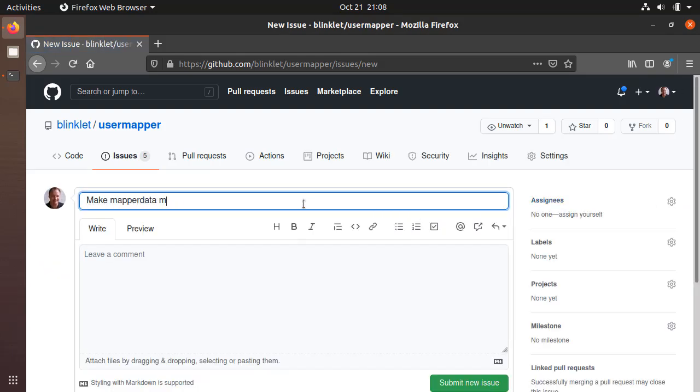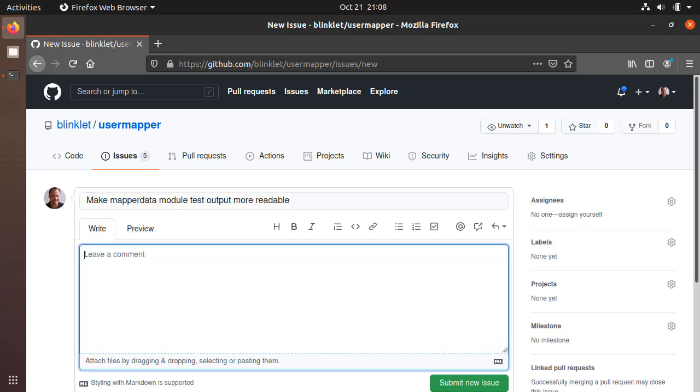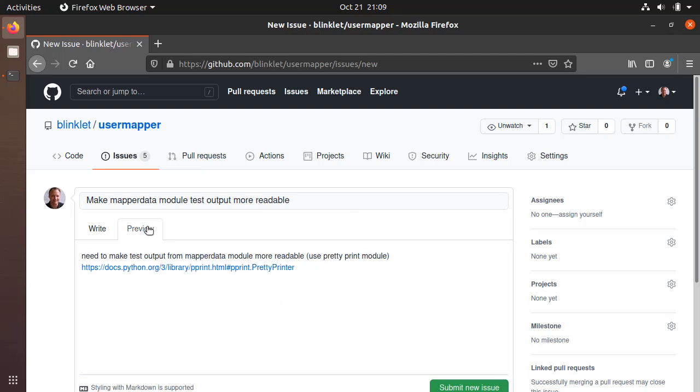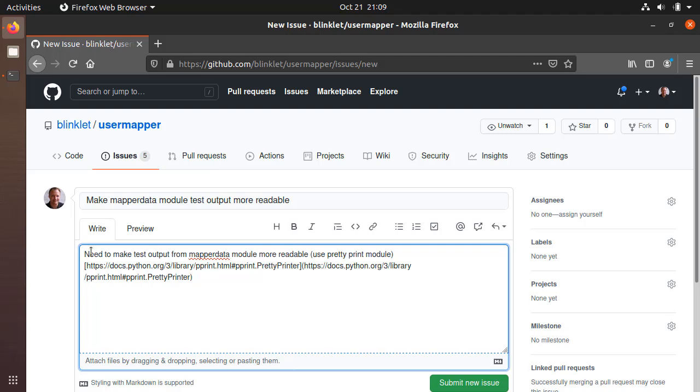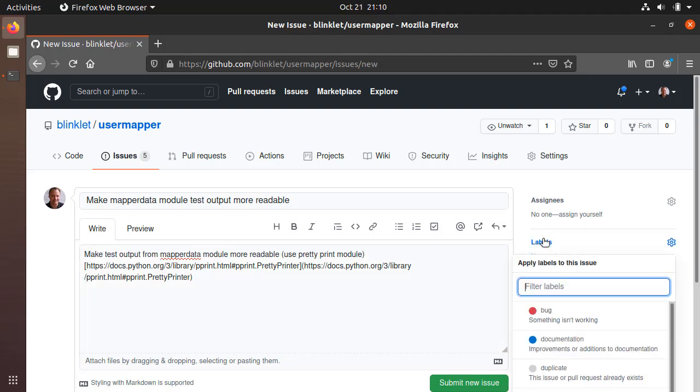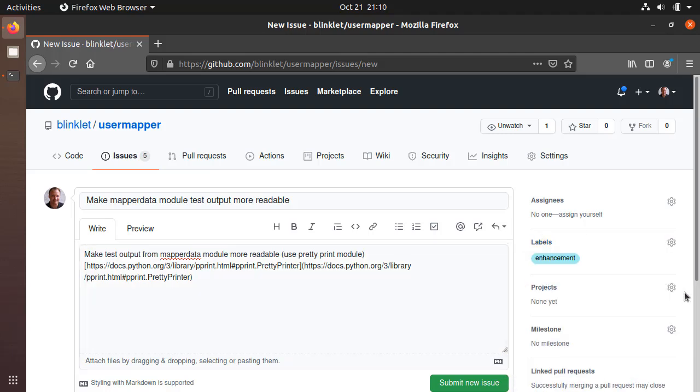Another item to improve is to make the mapper data module test output more readable. Right now, I just print out the dictionaries using the default formatting provided by Python. There's a module called PrettyPrint built into Python that will print those out in a more readable way, which will make it clearer which dictionaries are nested inside which other dictionaries.